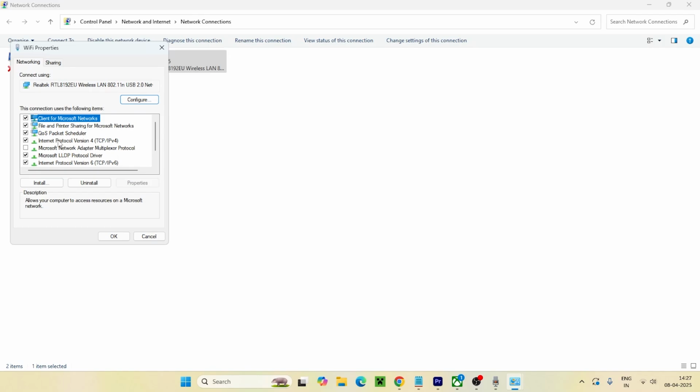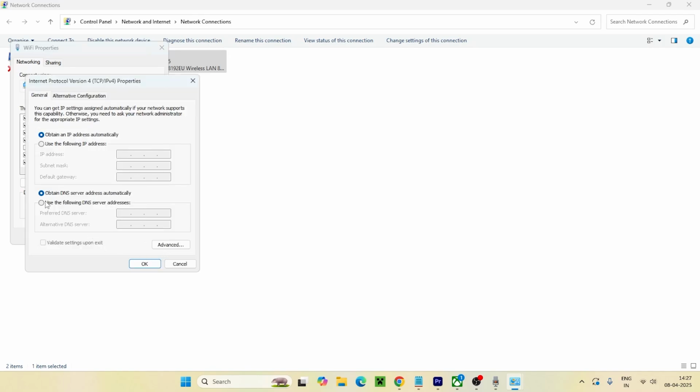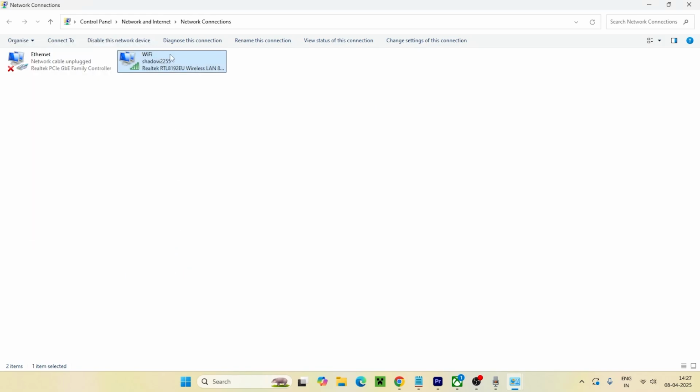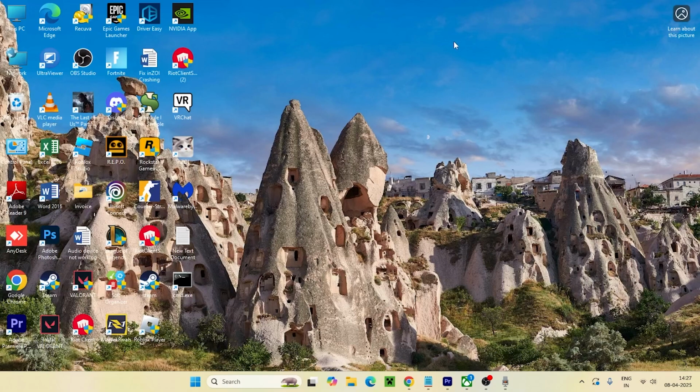Now over here select Internet Protocol Version 4, and choose Use the following DNS server addresses, which you have to try. This is an important one: for the preferred DNS server type 8.8.8.8 and for the alternate DNS server type 8.8.4.4. Once you set this up, check, and most probably it is going to help you guys out.